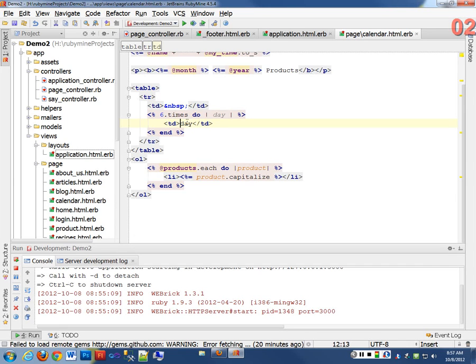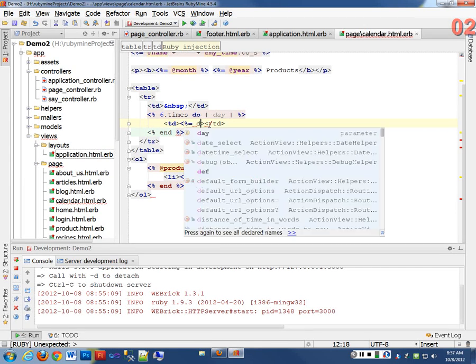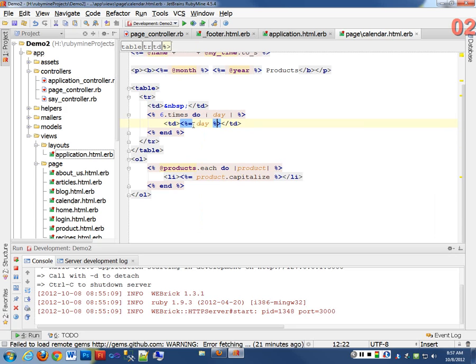But my day has to be what? It's a variable, so I have to put it inside of my ERB tags. And I use the equal sign because I want to actually put that out to the screen. Yes? Well, I've already printed out a non-breaking space up here. So that's day 1, and then I need 6 more days after that.